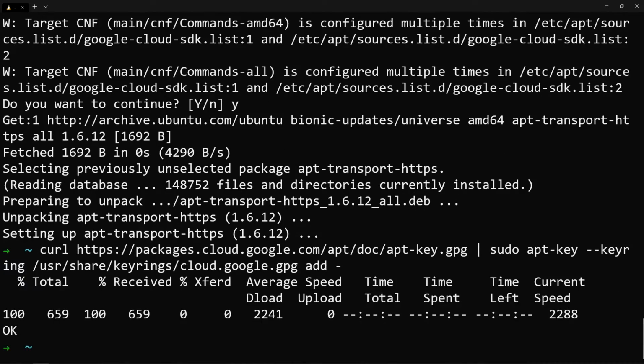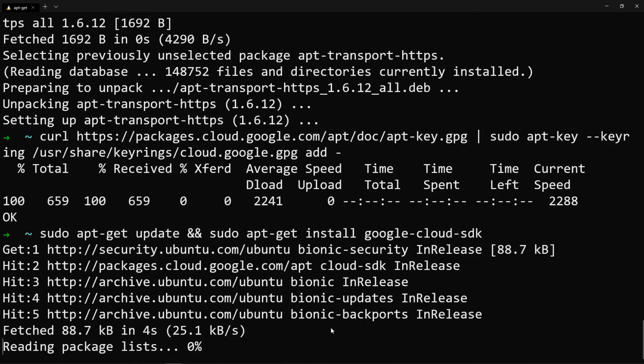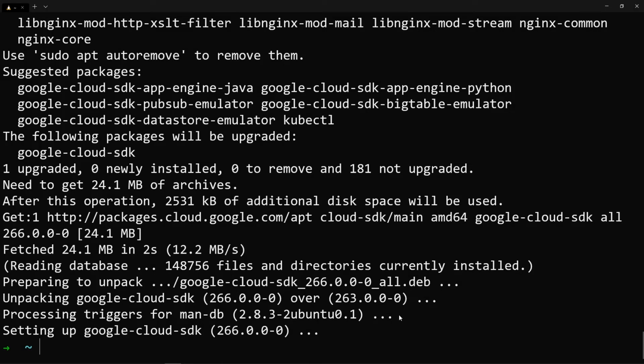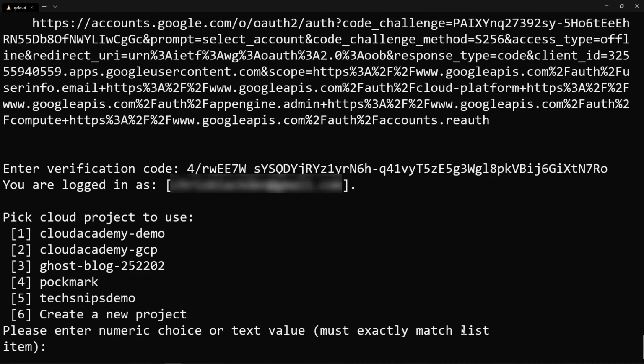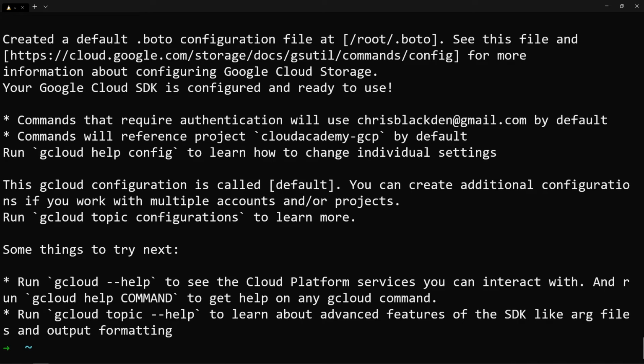Now that all that's done, I can run a sudo apt-get update and sudo apt-get install to install the Google Cloud SDK. Okay, now that the SDK is installed, we can get started with it by running gcloud init. This is where we're going to be asked to log in to make sure that we are the account that we're claiming to be. Now the project I want to select for this is Cloud Academy GCP, so let's enter that. All right, excellent. My gcloud SDK is set up. I can verify that again by running gcloud version.